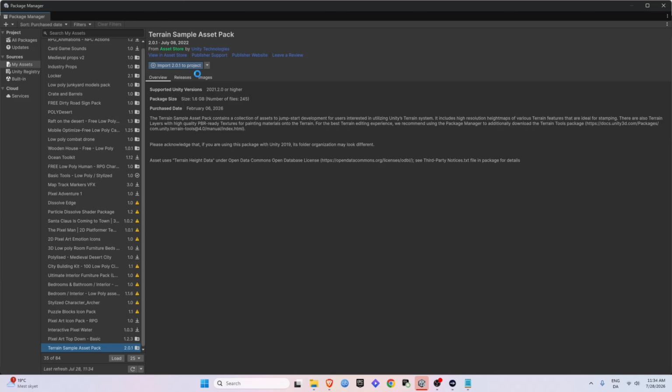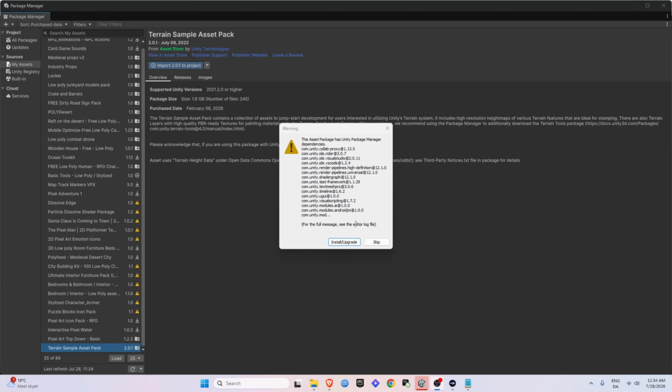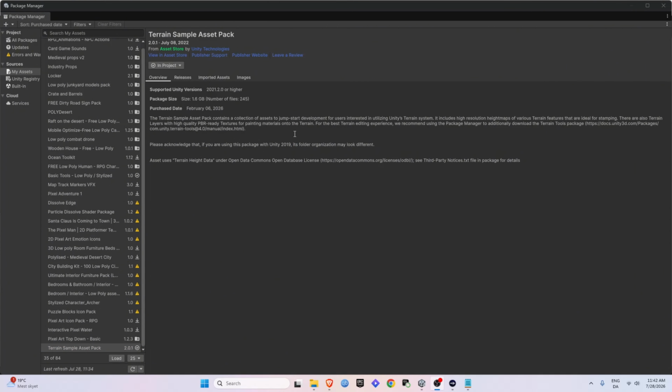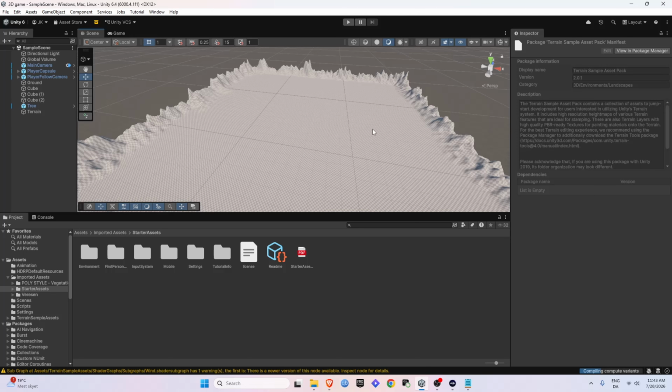I will import it to my project. It will also need a few dependencies, so just click install/upgrade on this pop-up. We will then need to import all of these assets from the terrain sample asset pack. And with all that finally downloaded and imported, we can close out the package manager and head back into Unity.